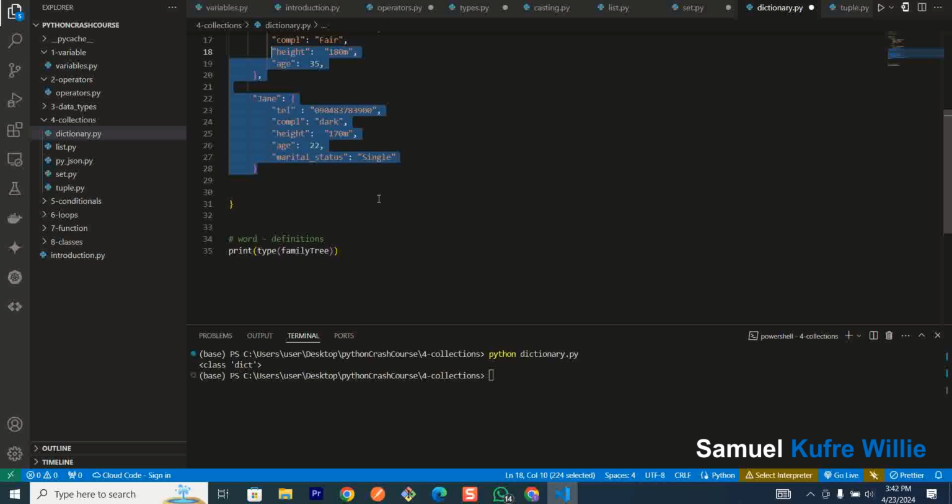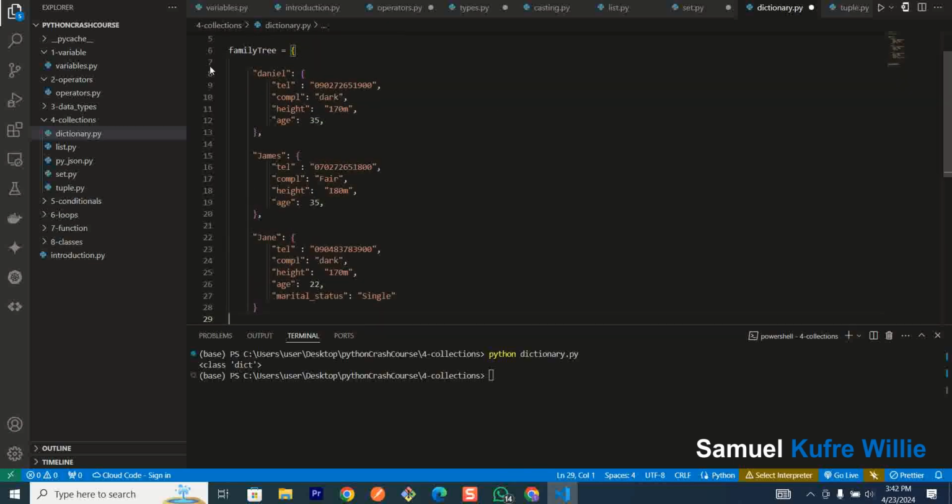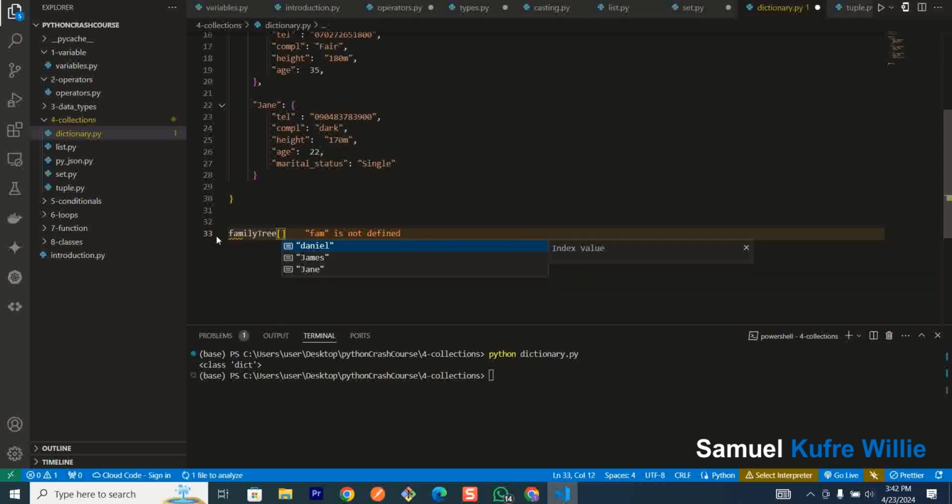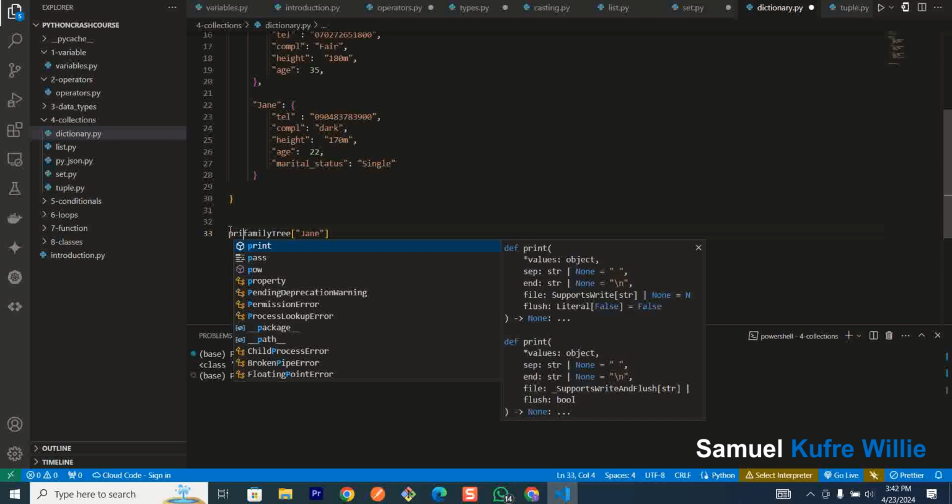So now, how do you access information that is in a list? For instance, now we have three keys here that also have their own values, right? So the way you access information in a dictionary is to use the key. One of the ways to do that is to use the key. So you can now say family tree, then we open this square bracket. By just doing that, you will see the keys that are available for us. So you can now say Jane. If we say Jane, and then we print this out, let's print this out.